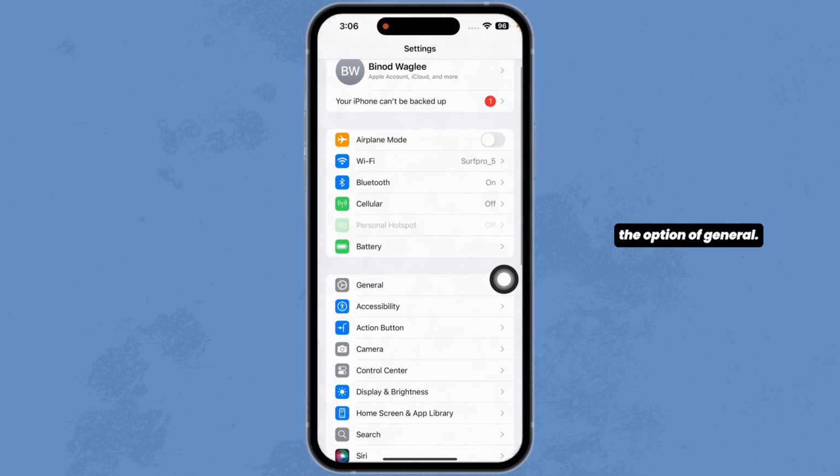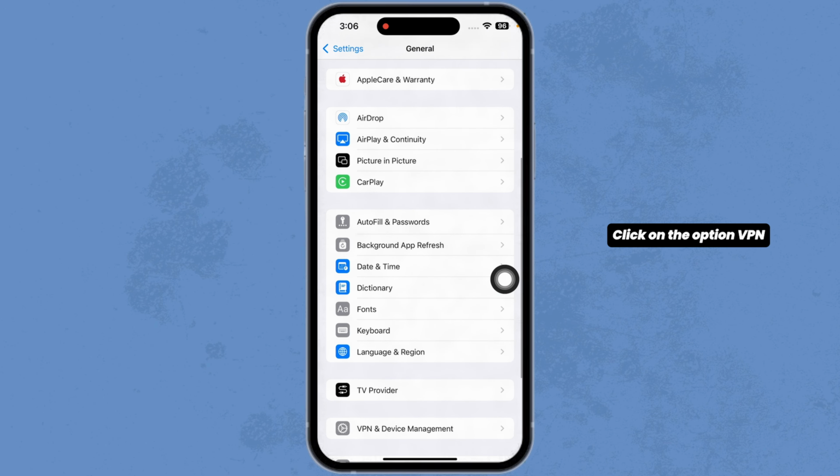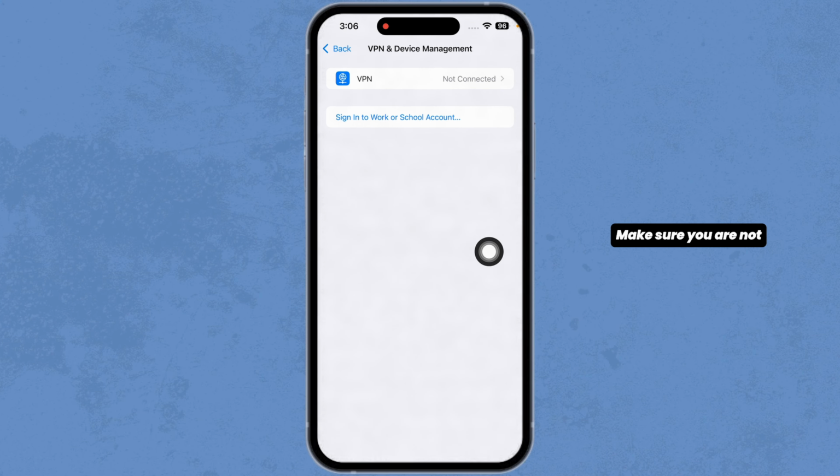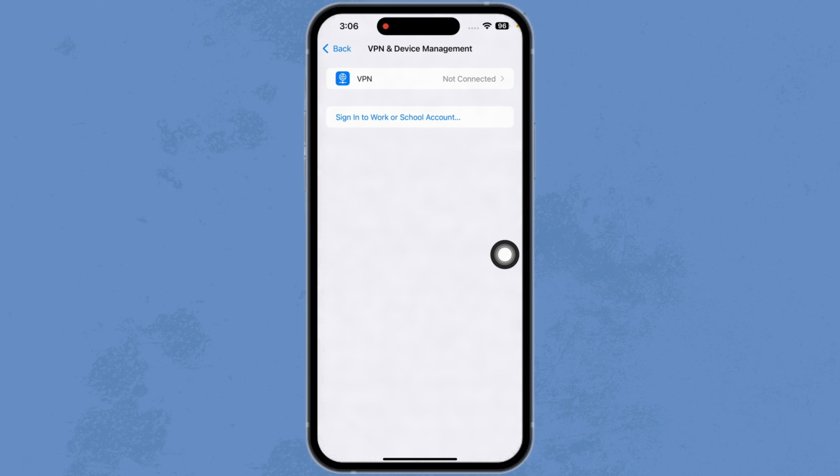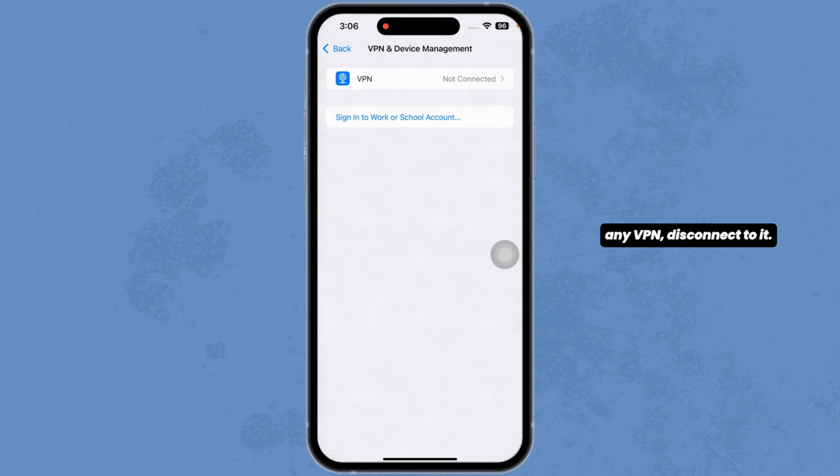Next up, head towards the option of General. Click on the option VPN and Device Management. Make sure you are not connected to any VPN. If you are connected to any VPN, disconnect from it.